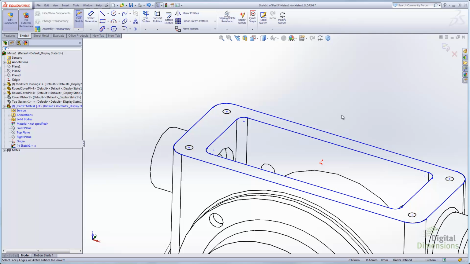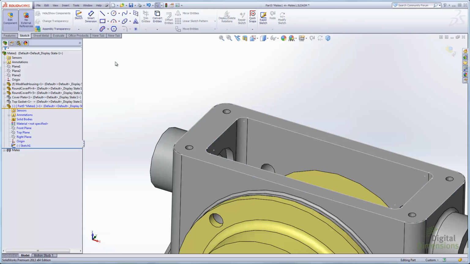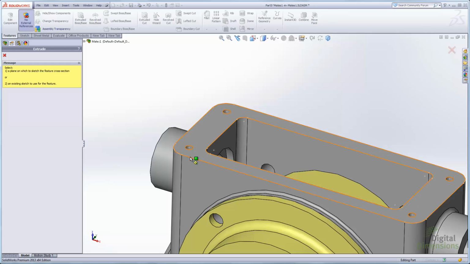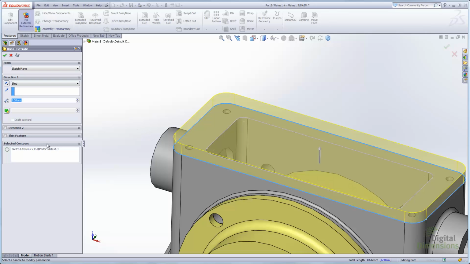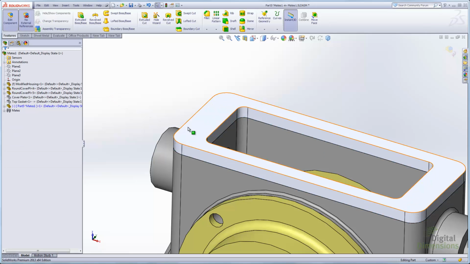Now it's blue. I'll change over to a hidden line removed. You can see it's blue. It's a blue sketch, not black. And so now I can go ahead and extrude that. And when I extrude this, I don't give it an up to surface or offset from surface end condition. I just give it a blind depth.